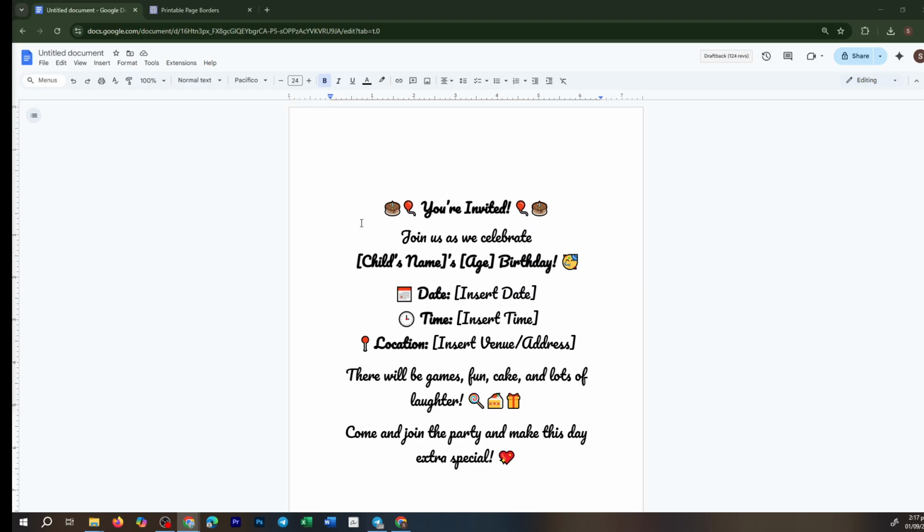Start by opening a new document in Google Docs. Once you have your blank canvas, type in the details of your party. You're going to want this information to stand out. So to get started, make sure that your text is aligned in the center of the page. This can easily be done by clicking the center alignment icon in the toolbar at the top of your document.